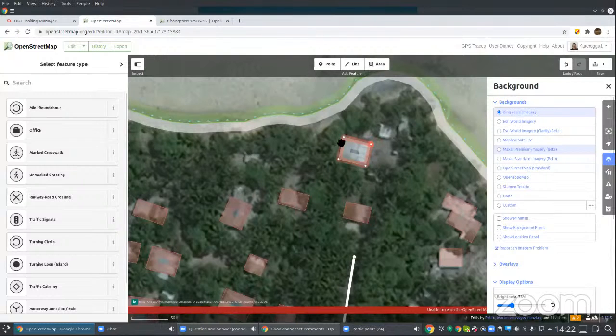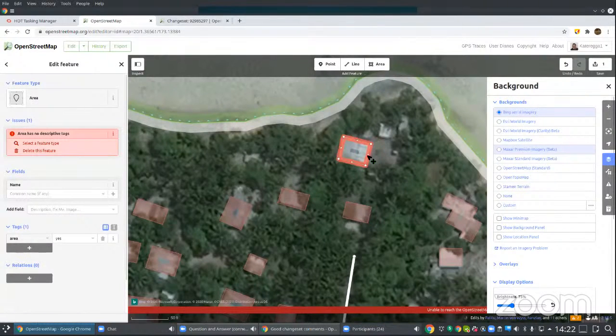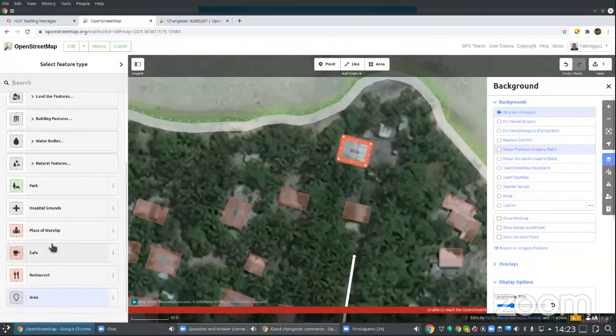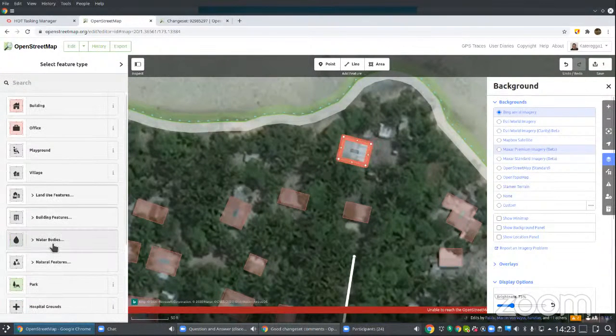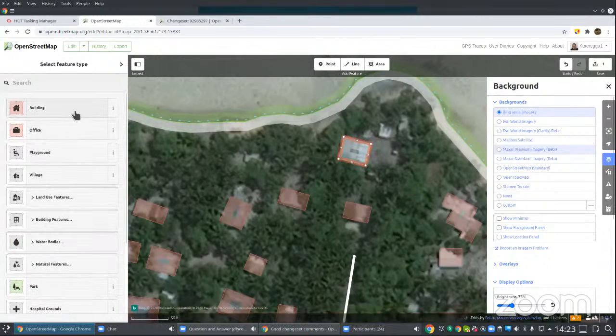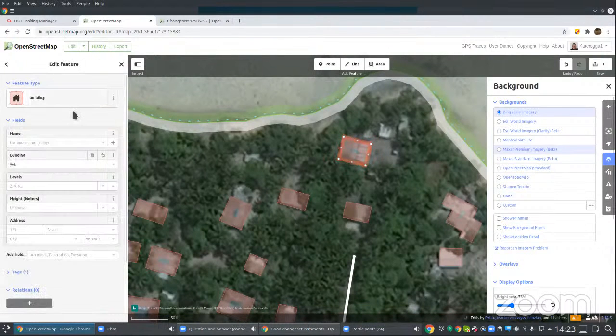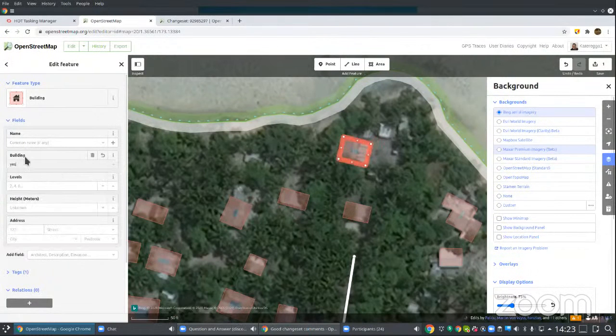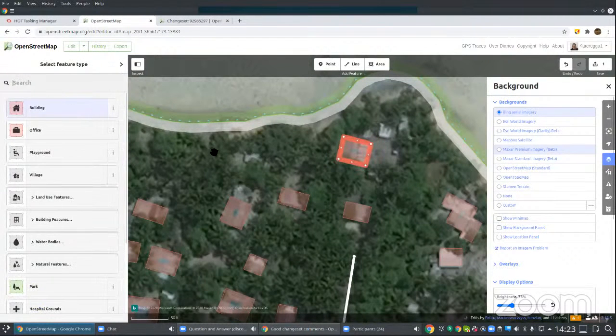To fix that, I just have to select again. So right now I've selected the area, and here it's telling me area. If I click on area here, it will now give me options for area features, and I will just go ahead and choose building. Of course, I don't know which type of building it is, so I'll not specify. I'll just leave it as building, and that's it.